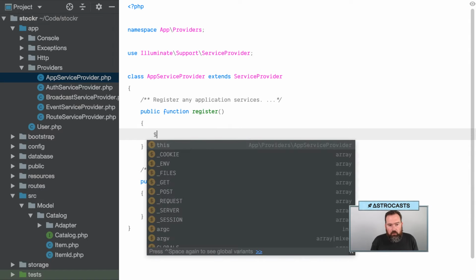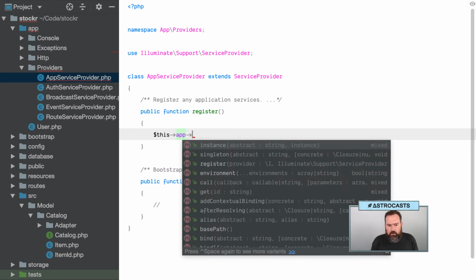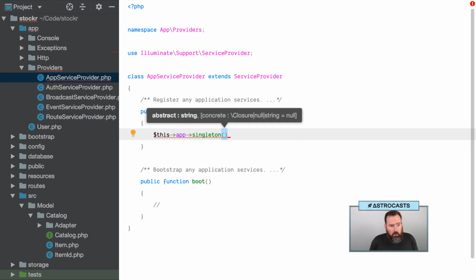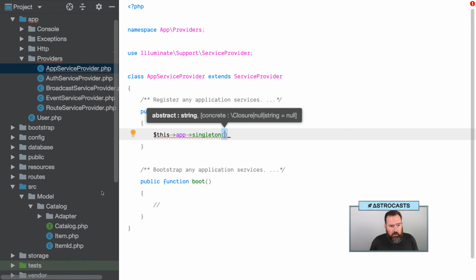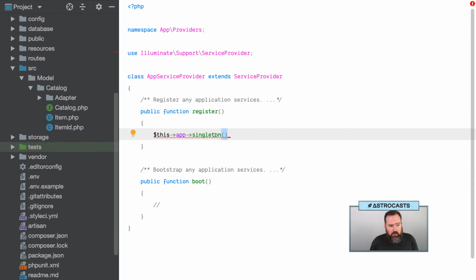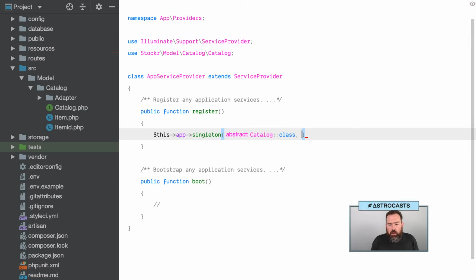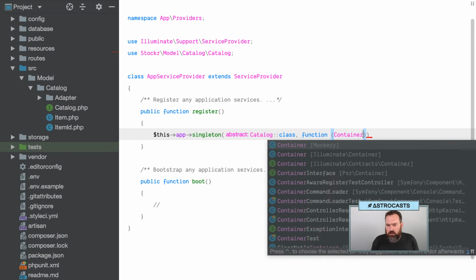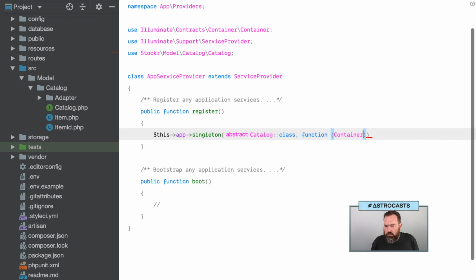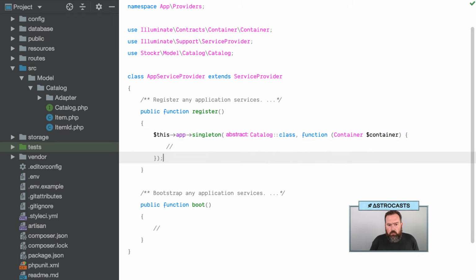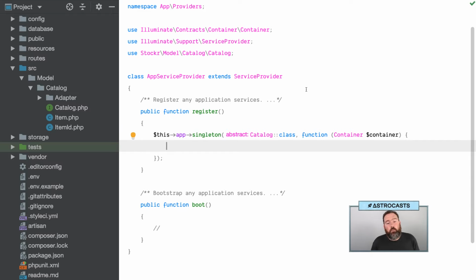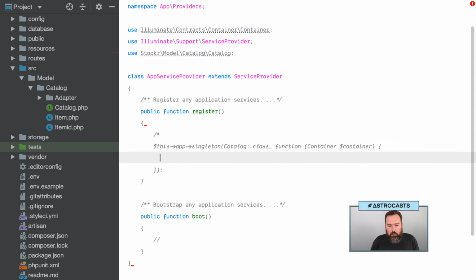Yeah, let's do a singleton. So we'll do this app singleton. So we are going to wire up anytime we're looking for an instance of catalog. So our catalog interface, container, we are going to want to return, well, no, I'm going to back this up a bit. We don't have to go that far.